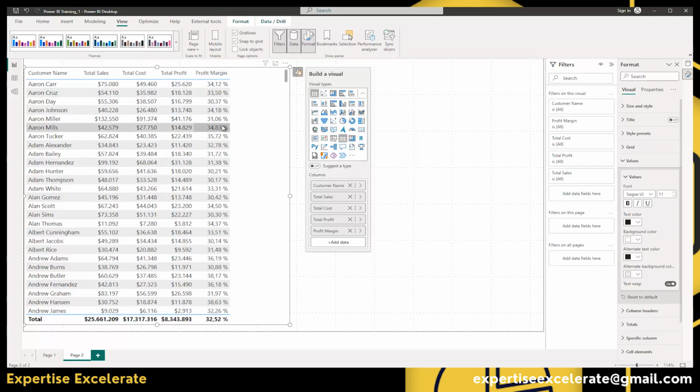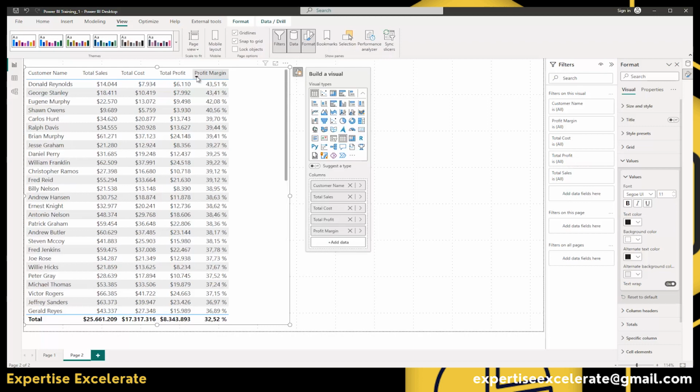If you would like to know who the most profitable customers are, I can simply take a look at the profit margin and sort the table by the profit margin, like that. Then I see the most profitable customer in this case is Donald Reynolds with 43.51%. So you can clearly see that it's quite easy and flexible to use your measures in any kind of visualization and answer the questions your superiors or colleagues might have quite quickly.